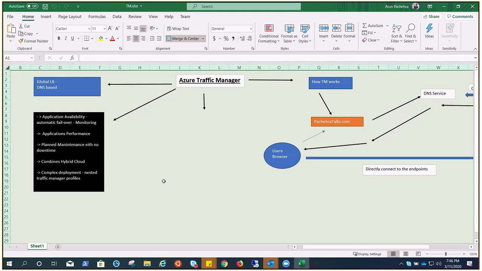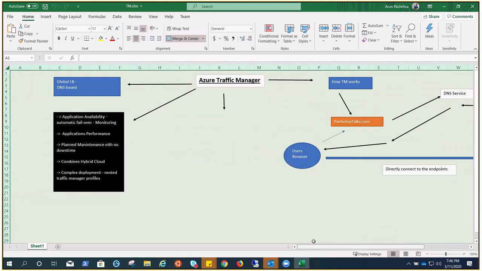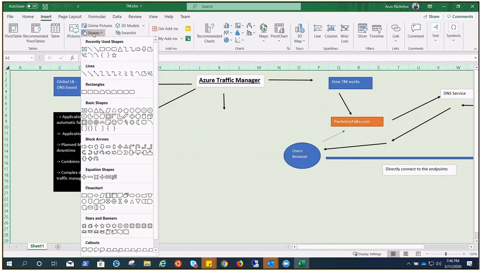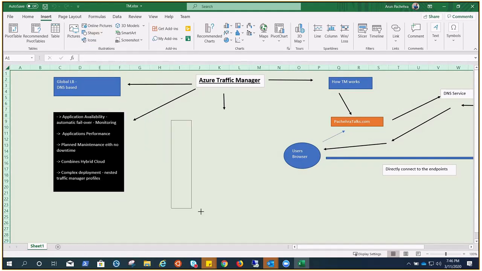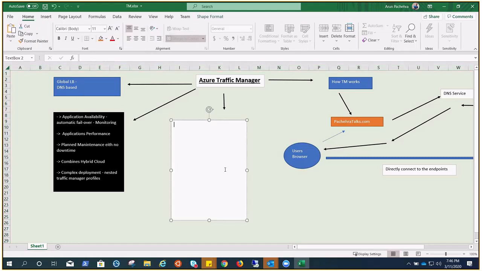Okay, so we know what it is, what features Traffic Manager provides to us, and how it works. Now, this is the time to understand the various methods, or the routing policies, that Azure Traffic Manager provides us. Let me write this down, routing policies. And these routing policies make Traffic Manager awesome. The very first routing policy is priority.